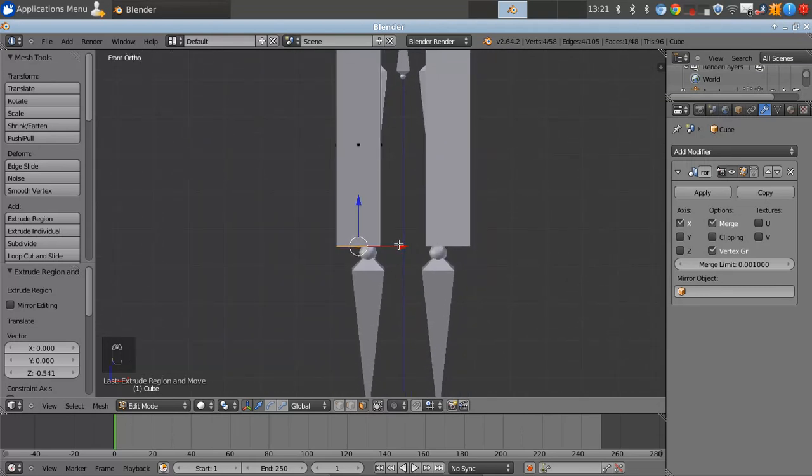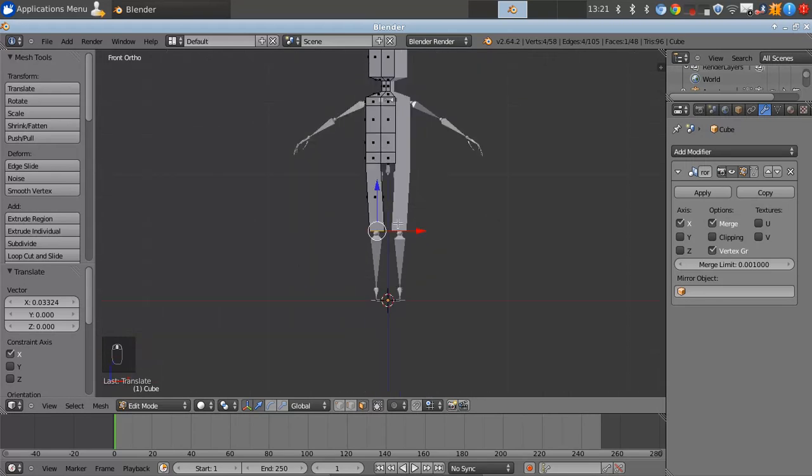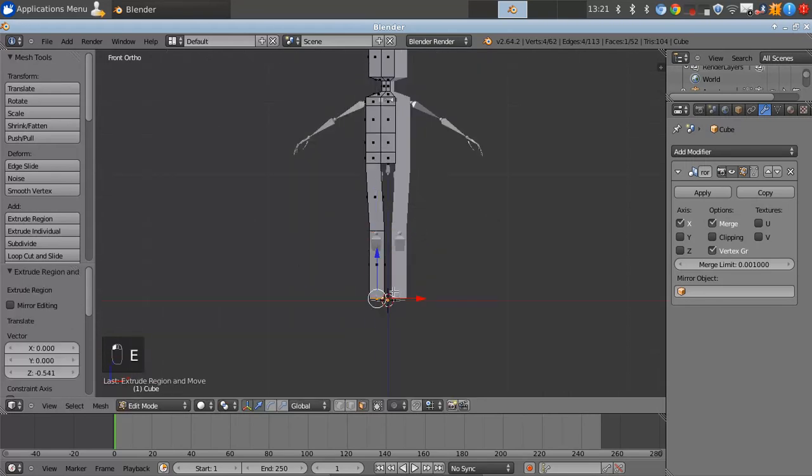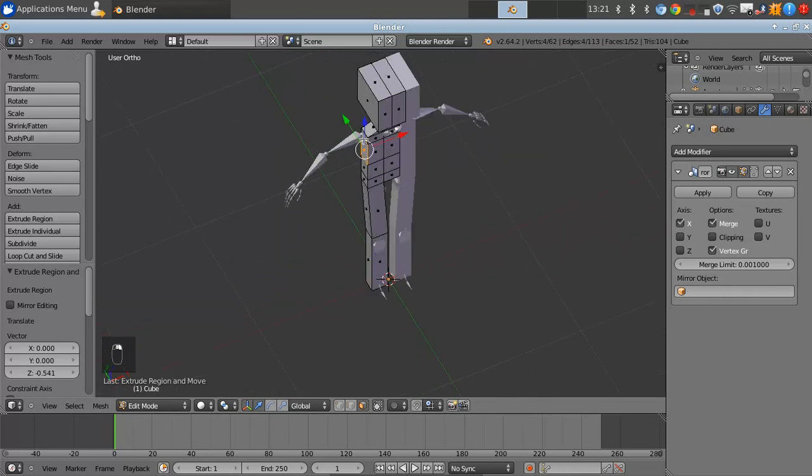And again, we're just extruding to wherever the joint is. Strange legs, but that's okay. Extrude down. And we're not going to bother making feet right now. Now we're going to do the same thing for the arms.